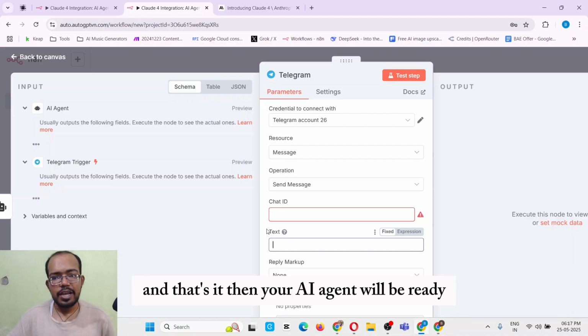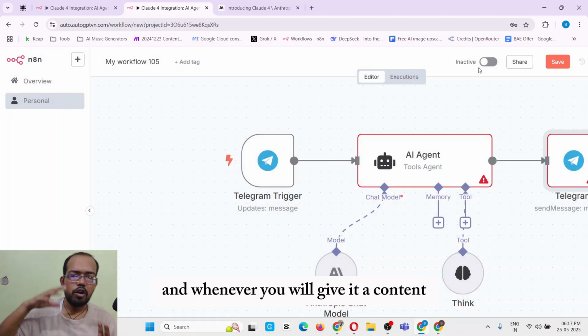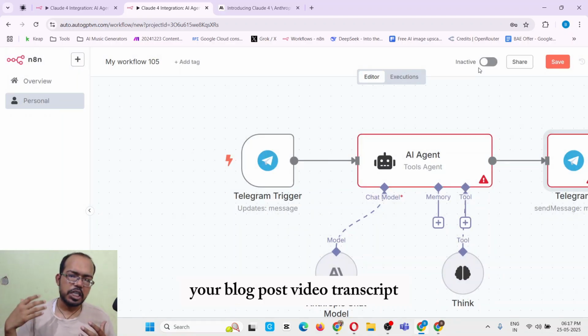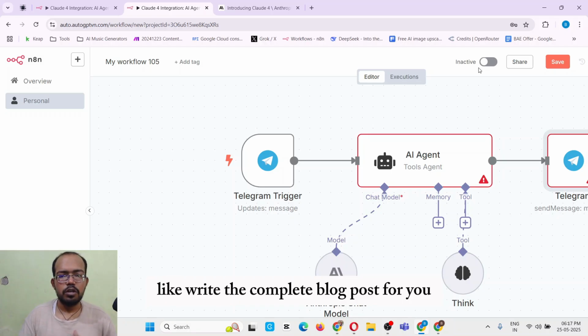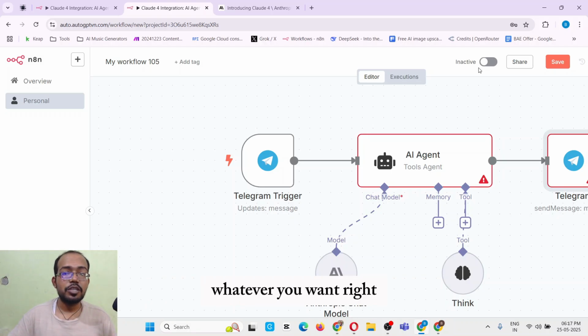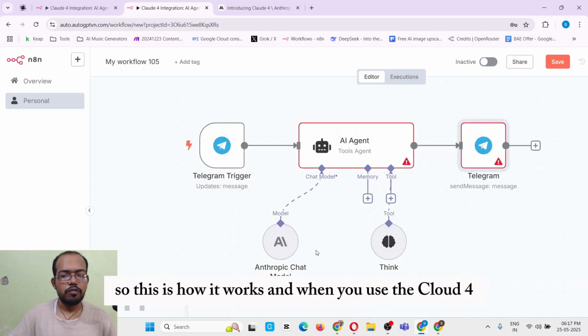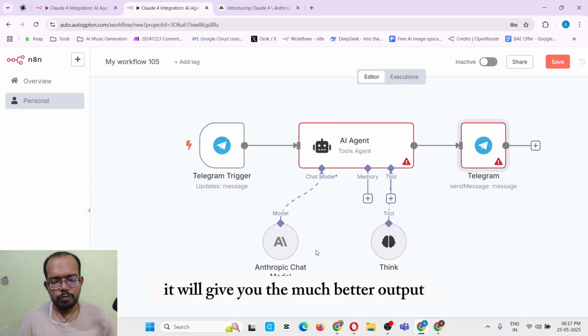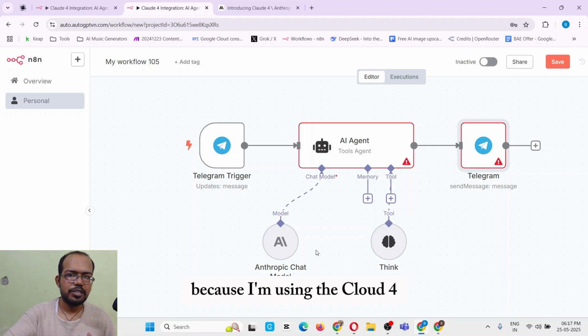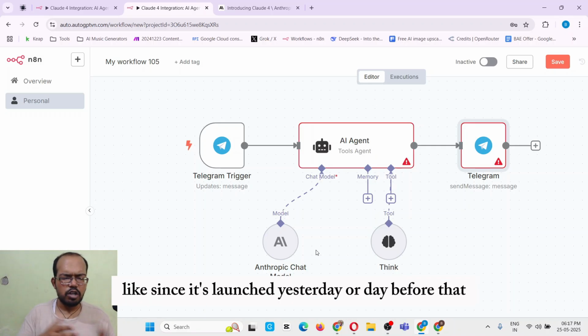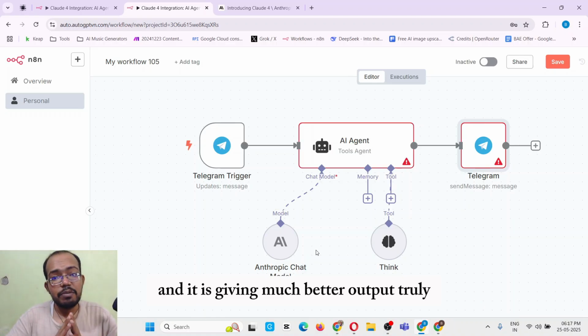Then your AI agent will be ready, and whenever you give it content, your blog post, video, transcript, email, or voice note, whatever, it will generate the content for you, like write the complete blog post for you, or write the Instagram captions for you, or whatever you want, right? So this is how it works, and when you use Claude 4, it will give you much better output. Well, I hope you like this video because I am using Claude 4 since it launched yesterday or the day before that, and it is giving much better output truly.